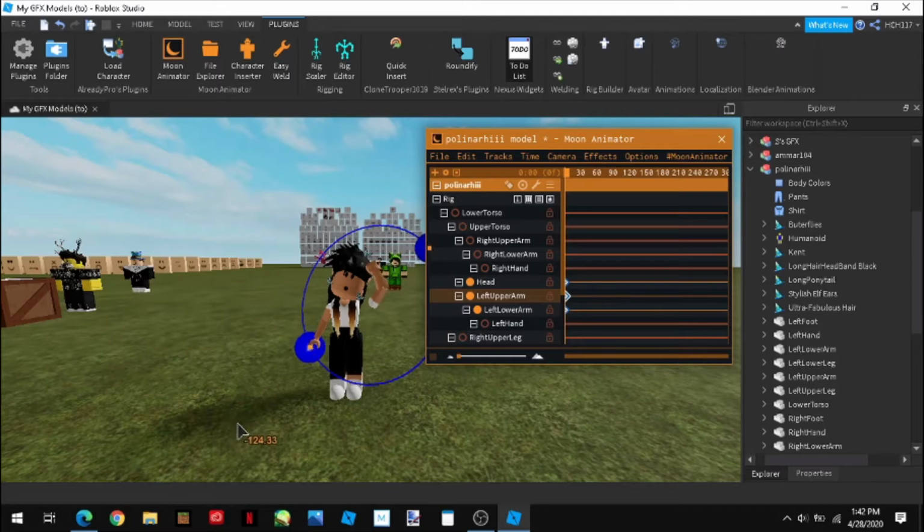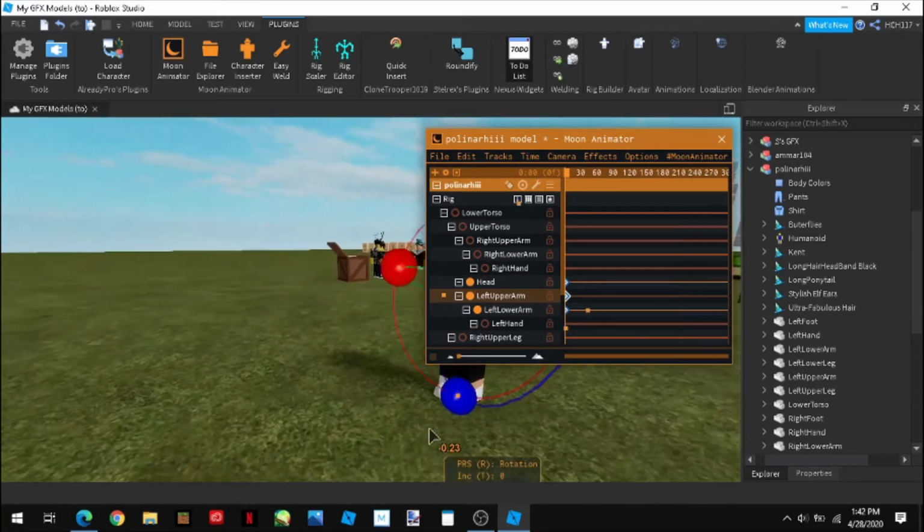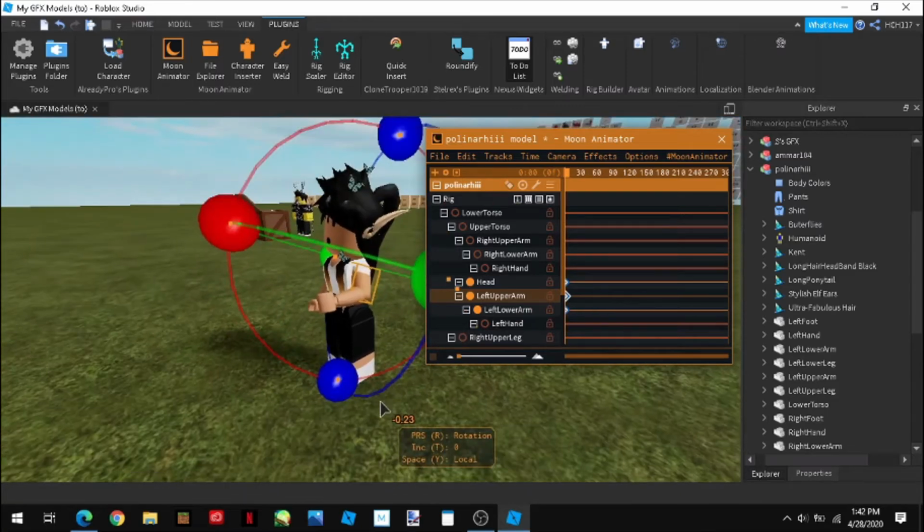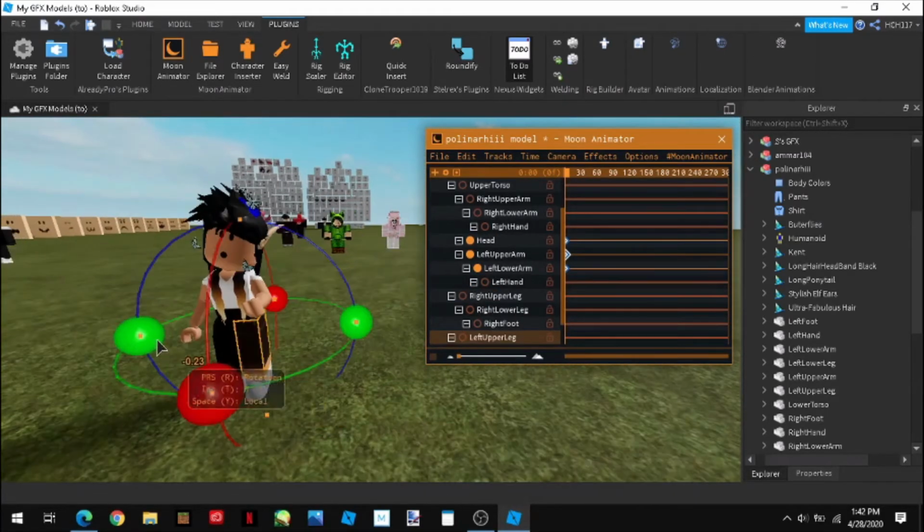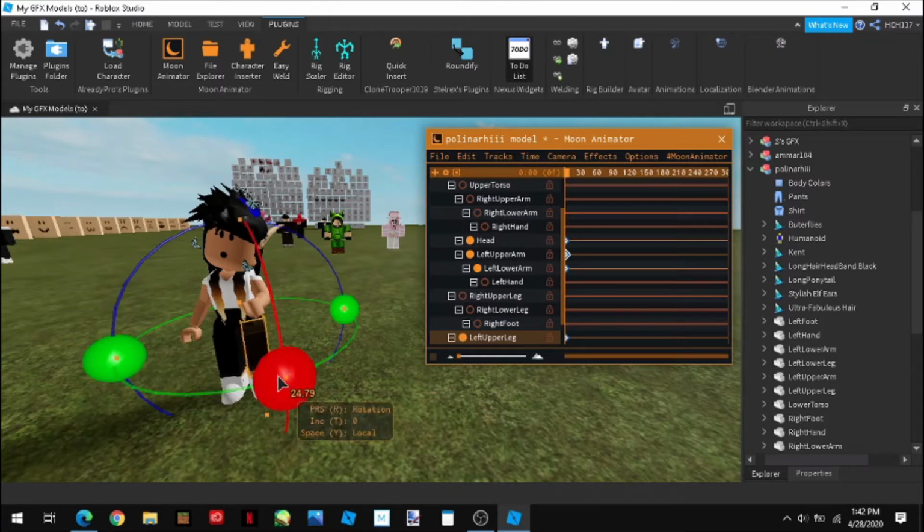Oh my god. Oh my lord. Okay, that definitely is not working out. Then you can just position it the way you want to, and that's really all you have to do.